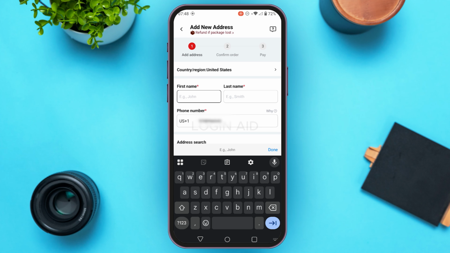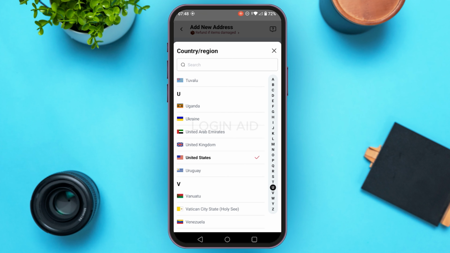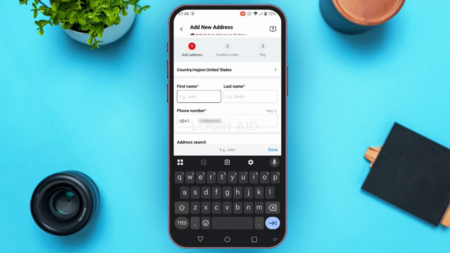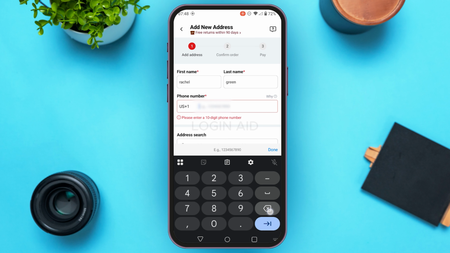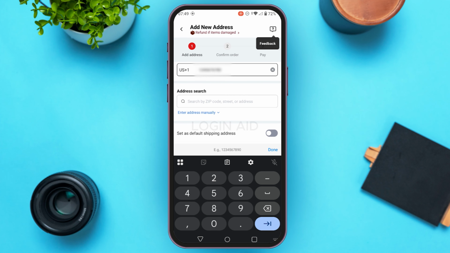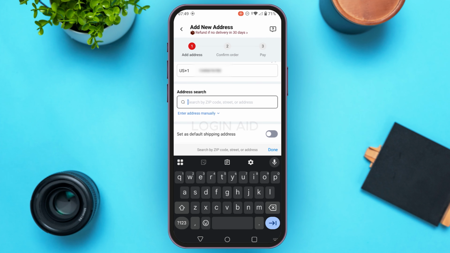Now you can add the address. Tap on the field of country or region. Select the country or region of your choice. Enter your first name over here. Enter your last name. Enter the phone number over here. Now enter the address. Search for the address. Or you can also enter it manually by tapping on the option Enter Address Manually.